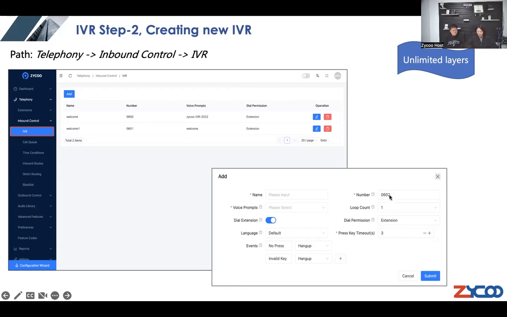So we can set up an event like this, or you can set up another IVR inside one IVR. There are many different destinations that you can set up with the IVR here. And the ZYCOO IPPBX supports unlimited layers of IVR. So you can create as many layers of IVR as you need.